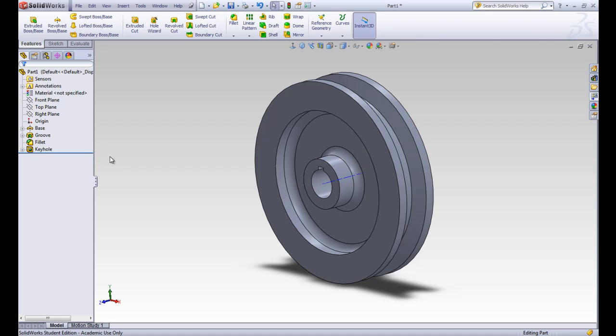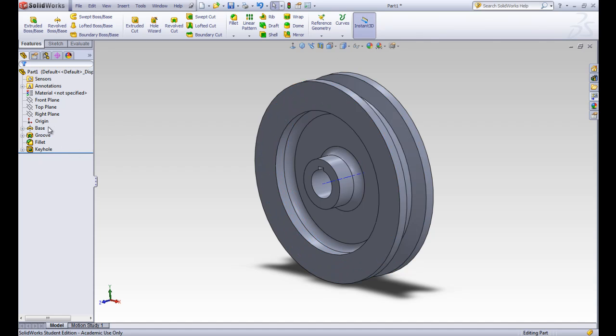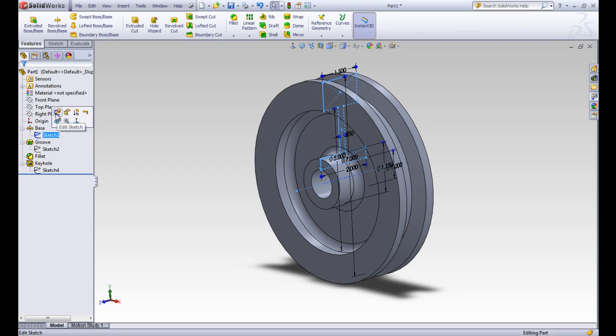Okay, so now if we're going back to modify things, we can see easily what all of these tools are doing. So the groove is there. The next thing we want to do is check all of the sketches. If we open up these plus buttons next to them, we can see that the sketches are here. And we can left click on the sketches to edit them.